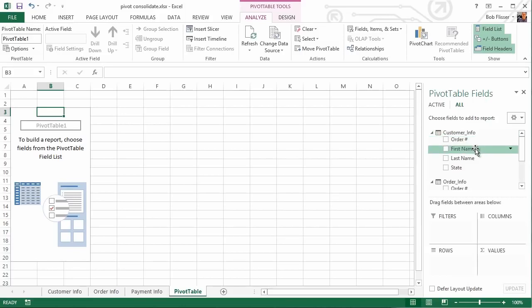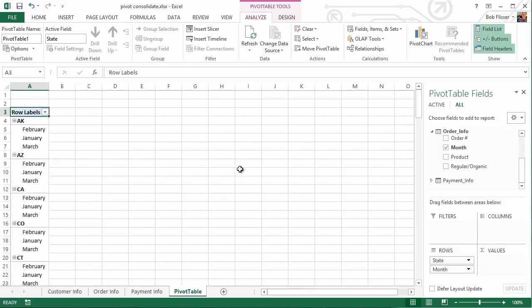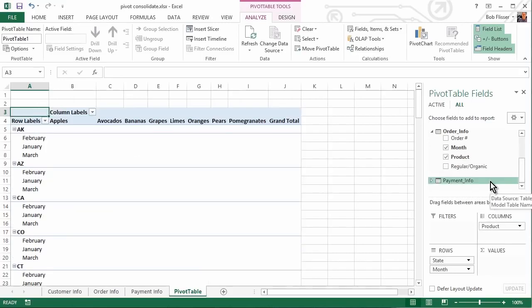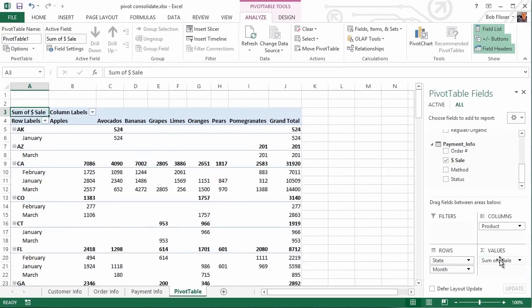So from the customer info table, I'm going to go and take state, and I'm going to drag that into the rows section. Let's scroll down here. I also want to take month and drag month into rows, and you see what's happening there in the pivot table. And let's take product and drag product into columns. And what we're really interested in, let's go and twirl open payment info. What we're really interested in is the sale. That's the dollar value. So let's take that and drag that into sum of values.